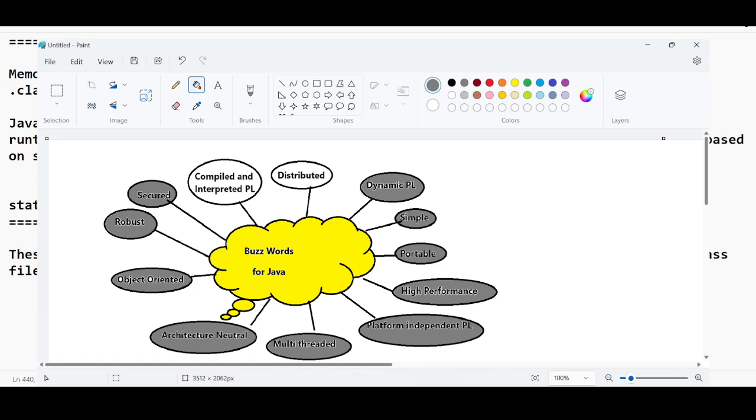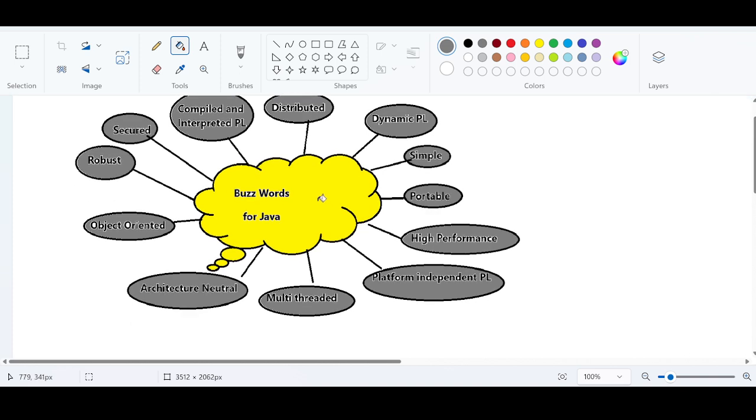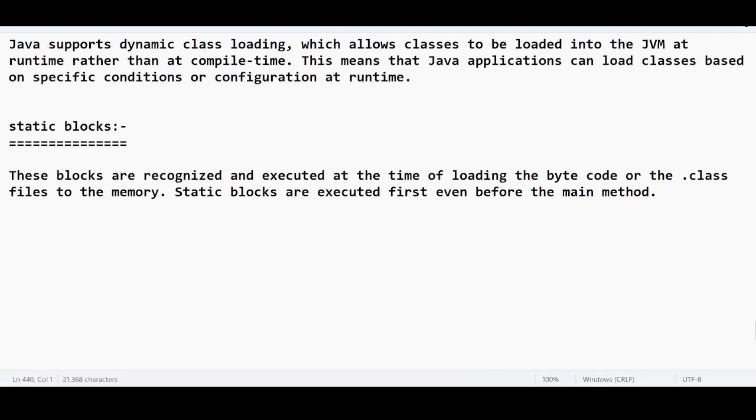Today the remaining topic is what? We have completed each and every buzzword in detail. Today we are going to see why Java is distributed, and why it is a compiled and interpreted programming language. I need you all to pay close attention to why it is a distributed programming language.